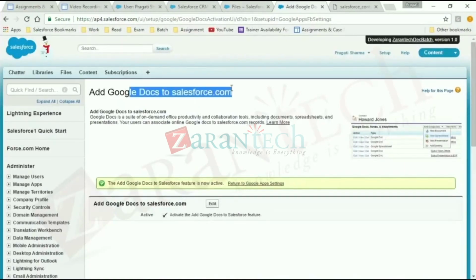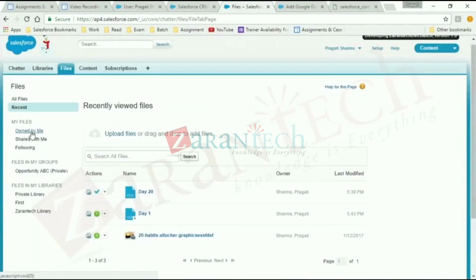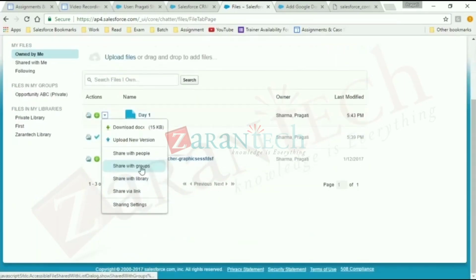Okay, ideally what happens when we enable this feature of add Google Docs to Salesforce.com, whatever documents you have, you can even share with some particular contact. Like if there is a Google Doc that you want to share with some user, you can easily share that with the help of these Google Docs. Right now, I'm not sure why it is not visible here.